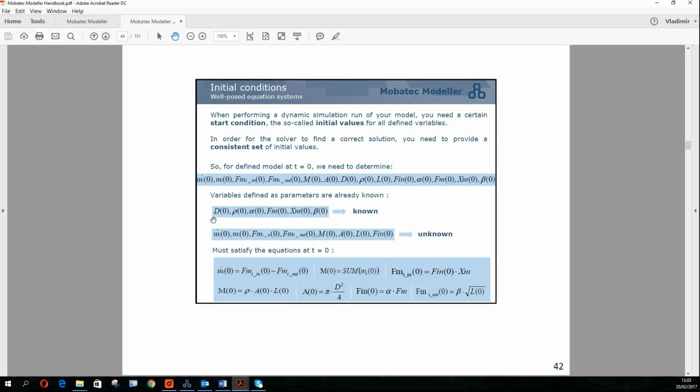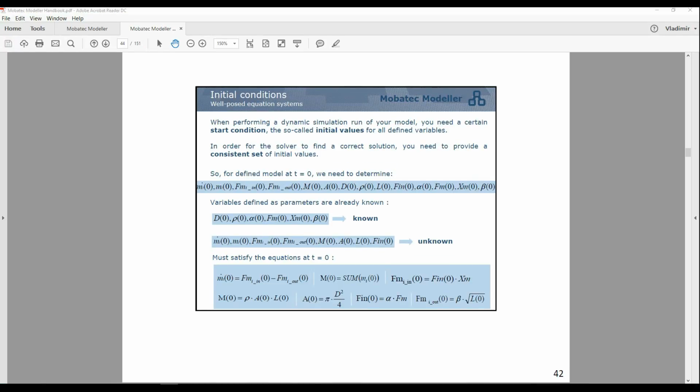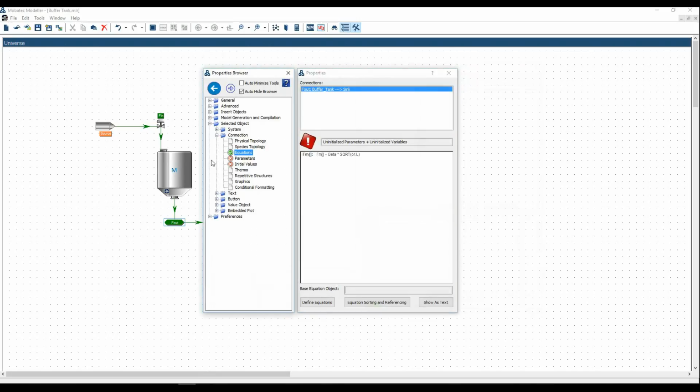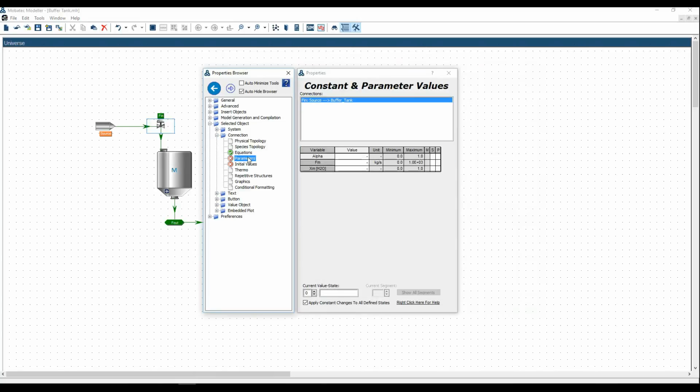Known variables are the variables that we turned into parameters, so we know their value. And we have here the unknown ones, which must satisfy the model equations at time 0. First, let's enter parameter values into the model. Select the inlet connection, go to Parameters tab, and enter the values of alpha, fm, and xm.